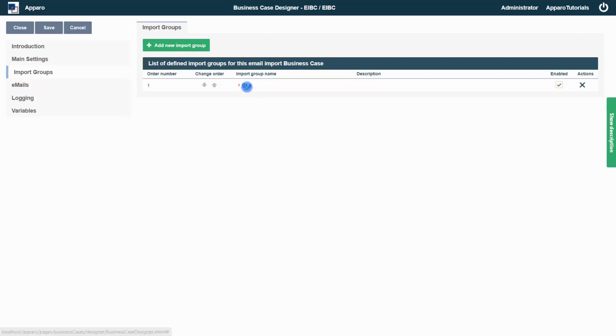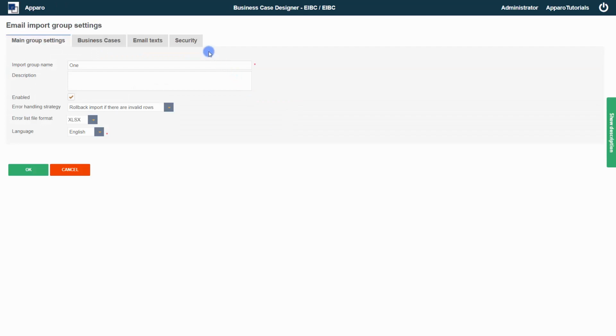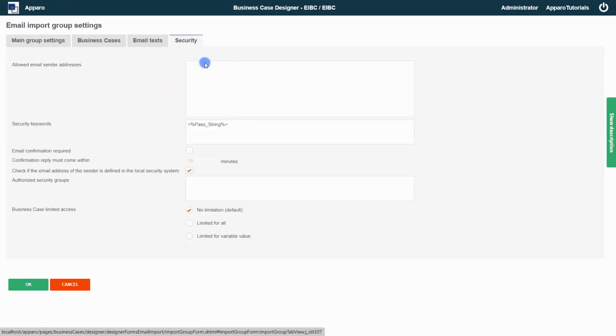They can be found in the Import Group settings on the Security tab. The first setting is a comma-separated whitelist of allowed sender addresses. The use of wildcards is allowed.